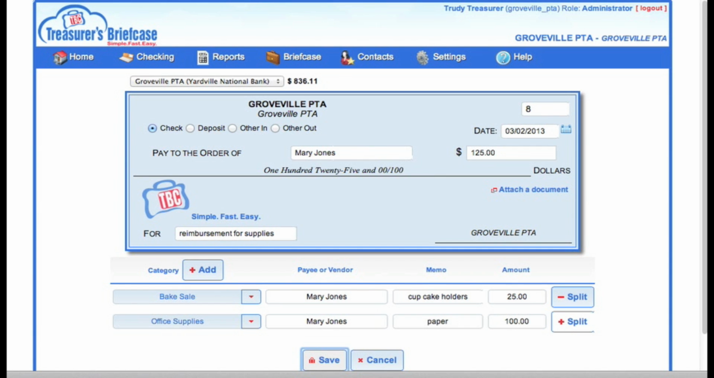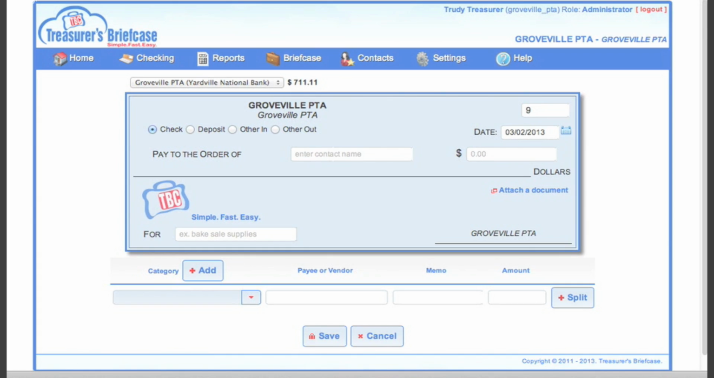Finally, I click Save, my balance is updated, and I'm ready to record the next transaction.